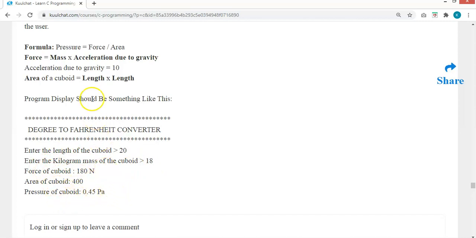You need to declare the variables to store the length and the mass. Then you define the acceleration due to gravity as a constant, because that value doesn't change. You use the area of a keyboard as length times breadth to calculate your area. Then you divide your force by your area, and you are good to go.